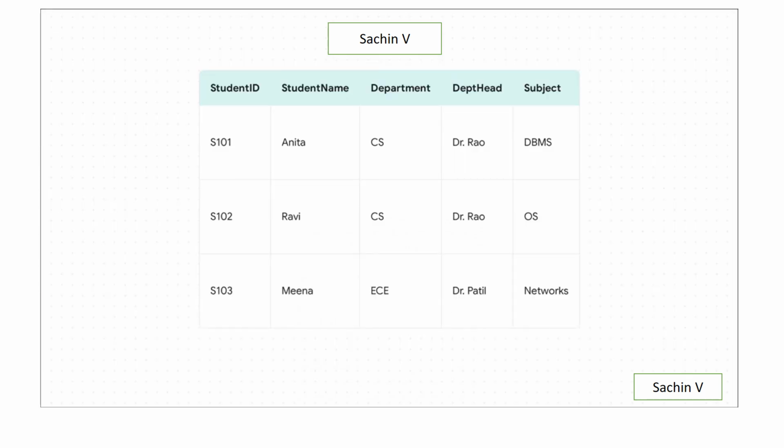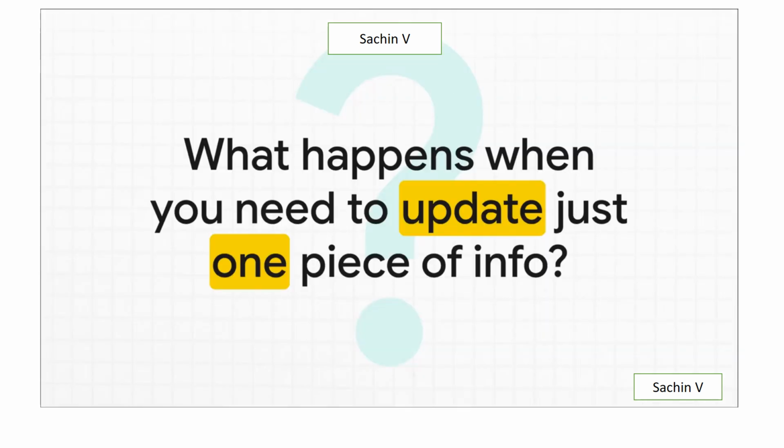Okay, so take a look at this. On the surface, this table seems totally fine, right? Student info, their department, who the head is, their subjects, it's all there. But, and this is a big but, this simple design is basically a house of cards. It looks stable, but it's just waiting for one little change to make the whole thing fall apart. Let's see why.